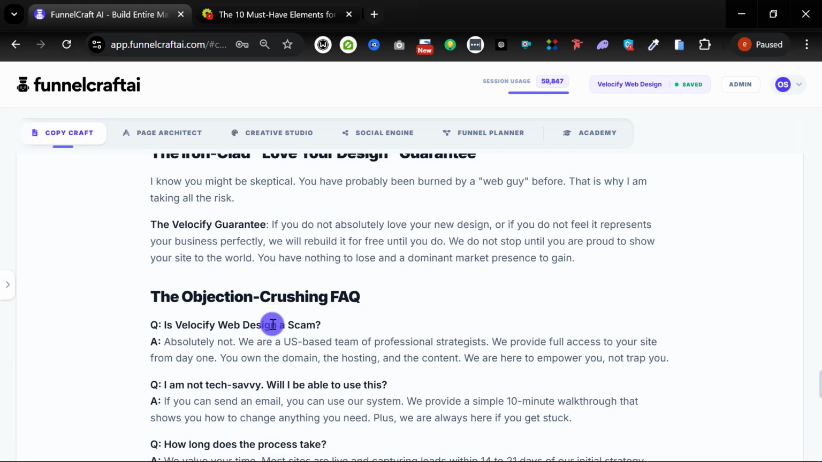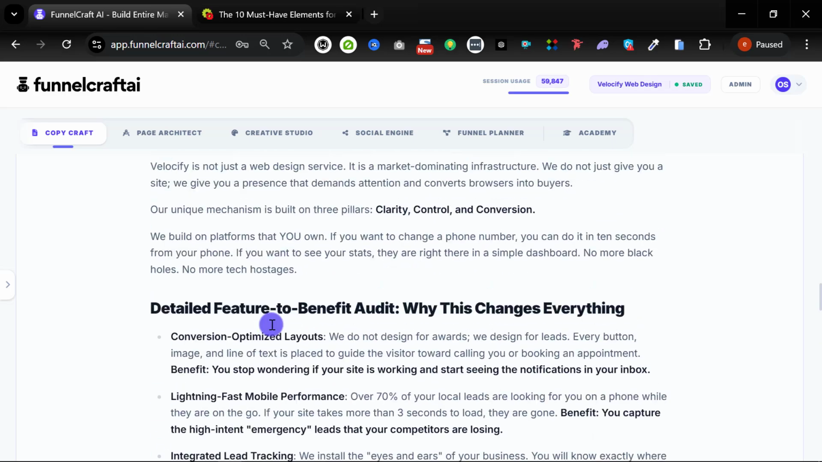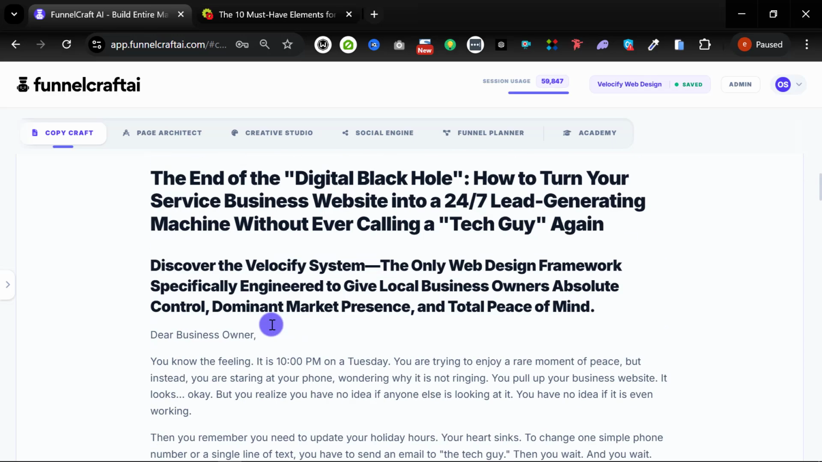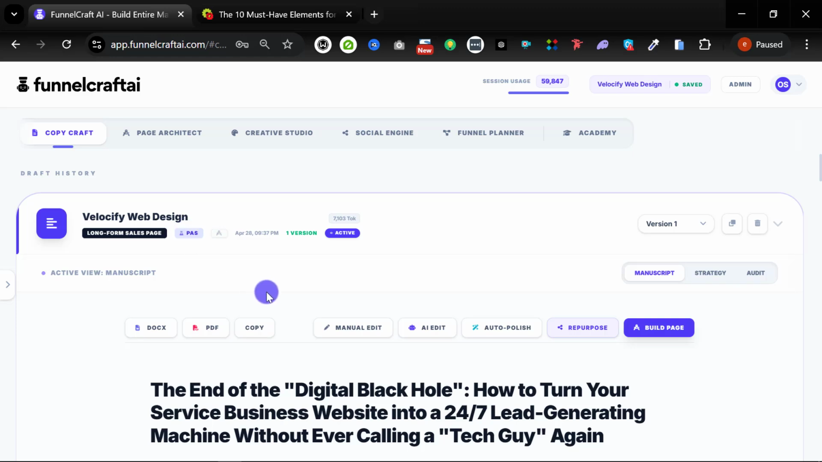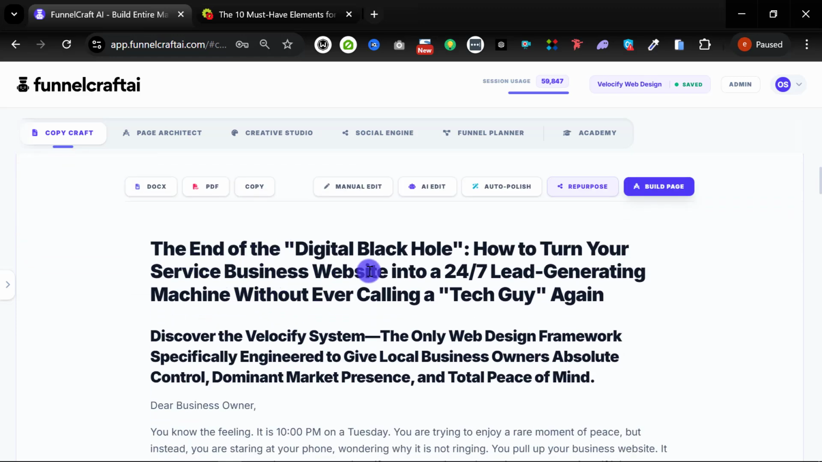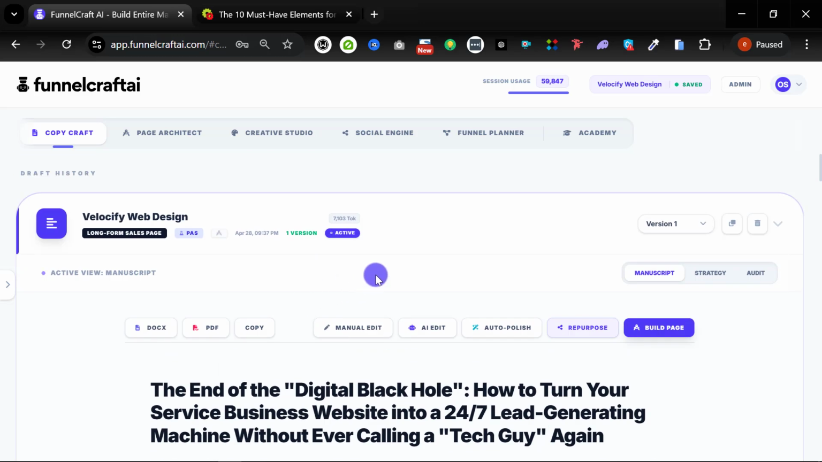This is good. So it gave us a complete sales copy: the problem, the solution, agitation, due to the formula we selected. As you can see, "The end of the digital black hole: how to turn your service business website into a 24/7 lead generating machine without ever calling a tech guy again. Discover the Velocify system, the only web design framework specifically engineered to give local business owners absolute control, dominant market presence, and a total peace of mind." This is solid, guys. This is a solid sales copy.